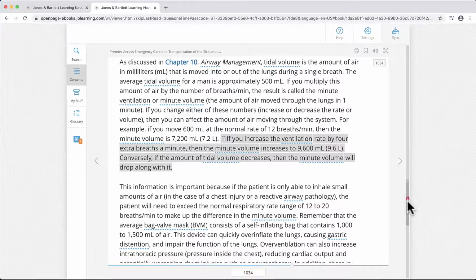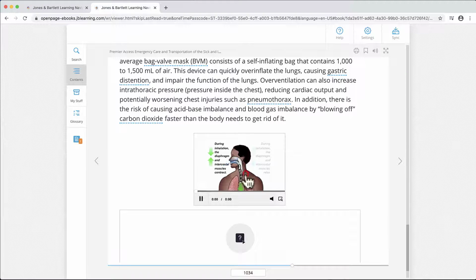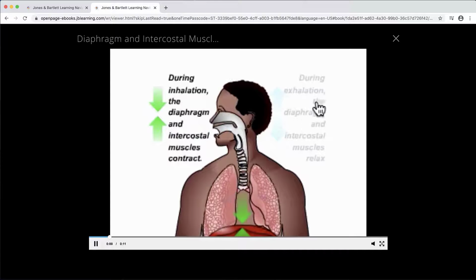All supporting media resources, including images, videos, animations, and audio, are embedded in line with the text where applicable and may be launched or played with a click of your mouse.